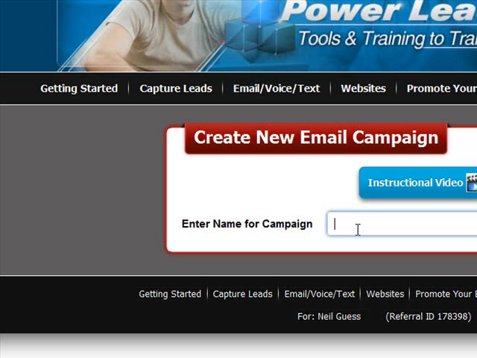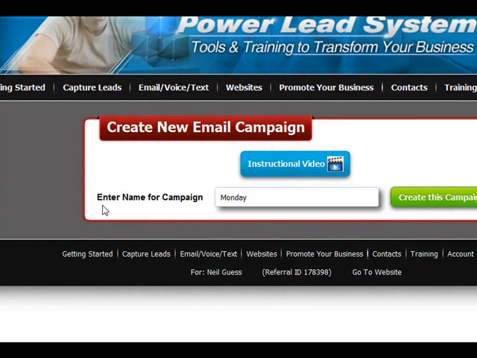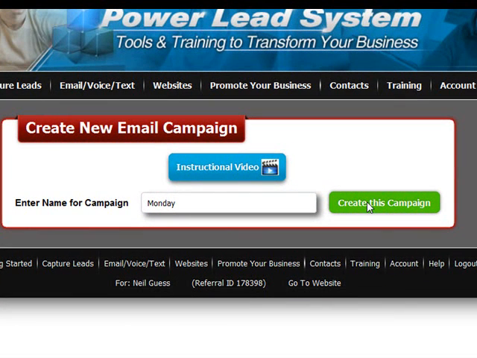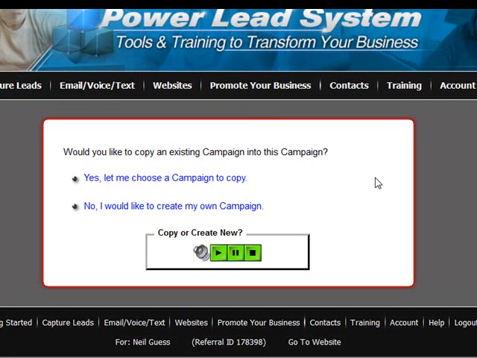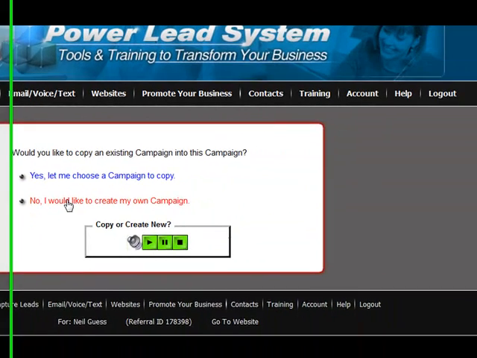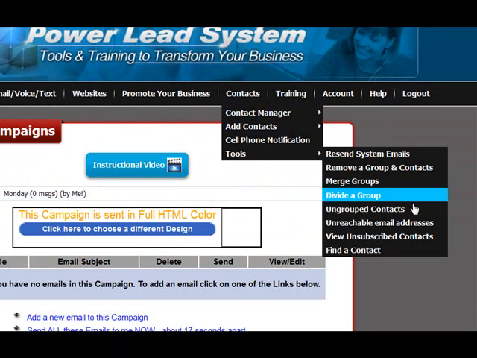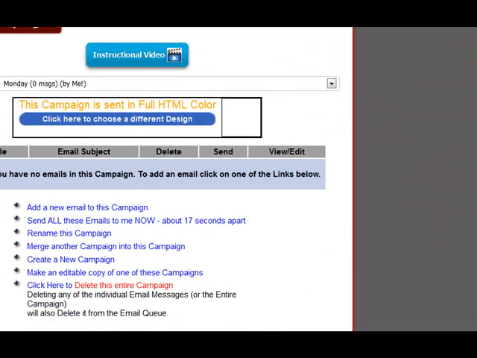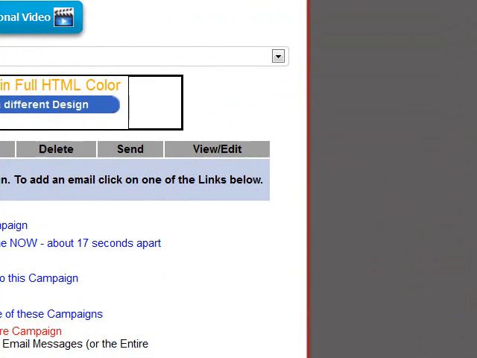So let's go ahead and name this. I'm going to name this Monday. I'm going to click create this campaign. Now don't forget what you named it, and you can choose to copy a campaign inside the system. I'm going to go ahead and start from scratch and create my own broadcast or campaign. So now that I've clicked on that, it brings me to this page here.